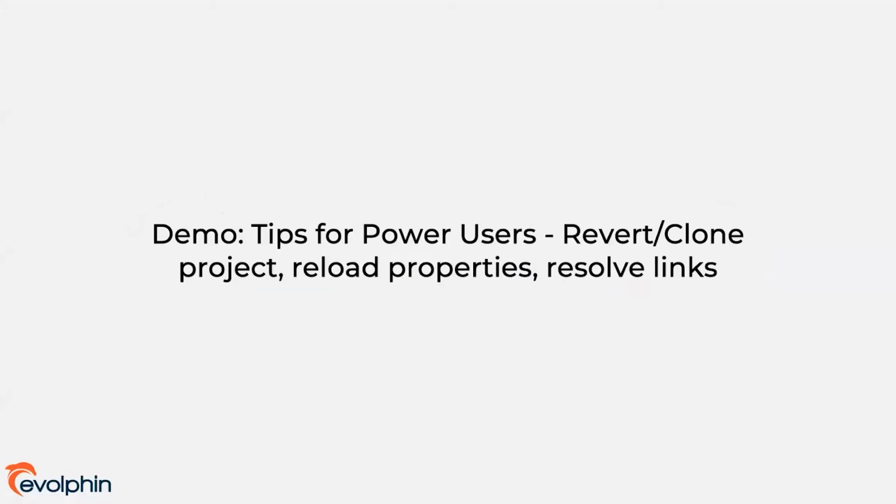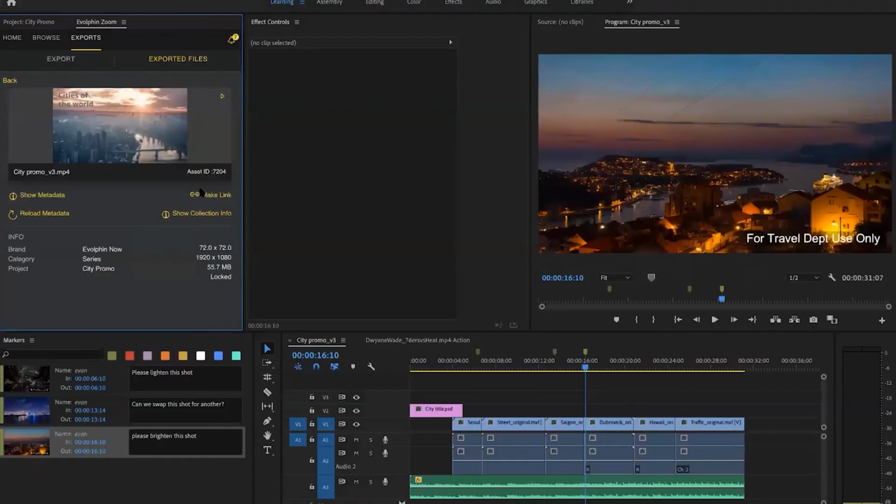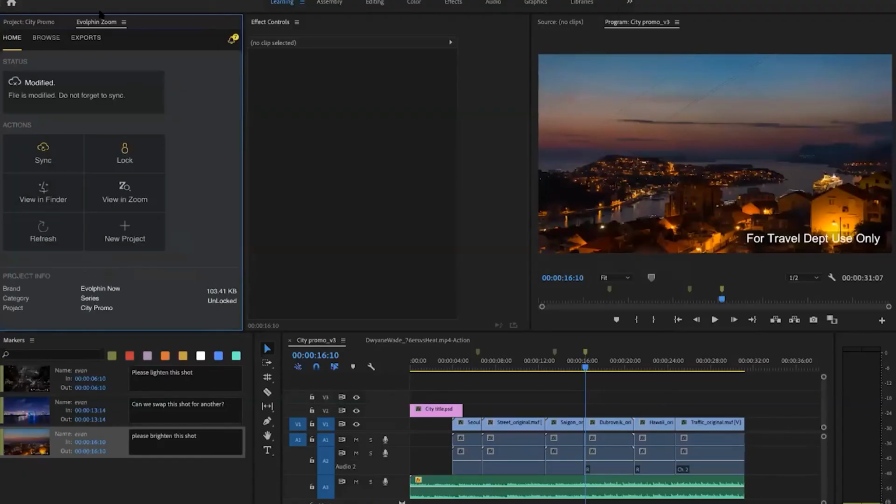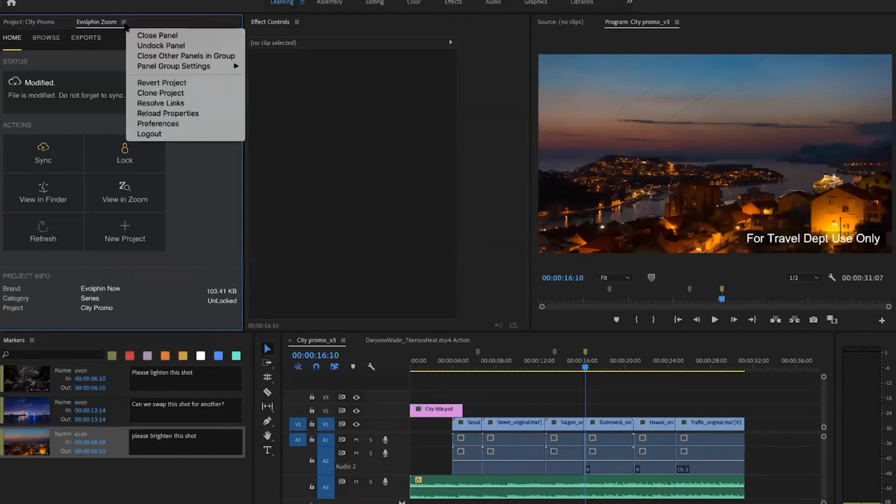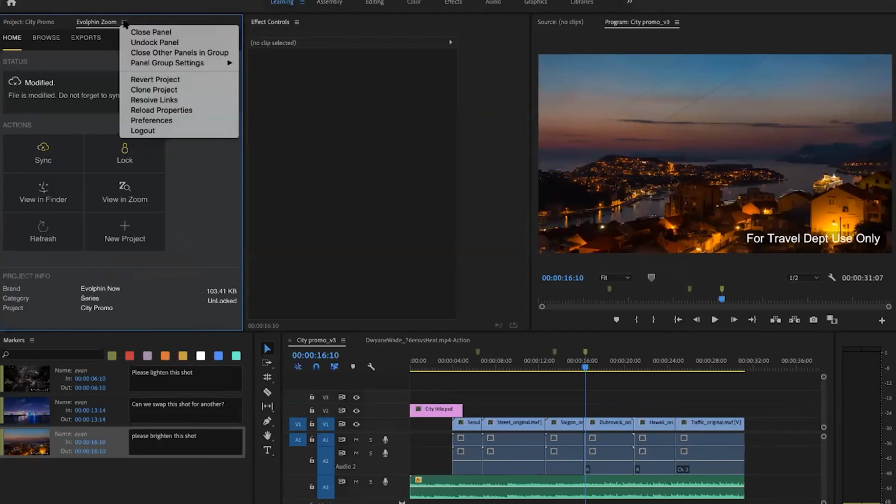So last thing I wanted to show you was for any of our current customers who might want some tips and tricks with our plugin. I talked about all the major features of the plugin, but in case you weren't aware, there are a few more options up in what I believe the industry term is this hamburger menu. We have a few other options that you can do with your project if you click this menu.